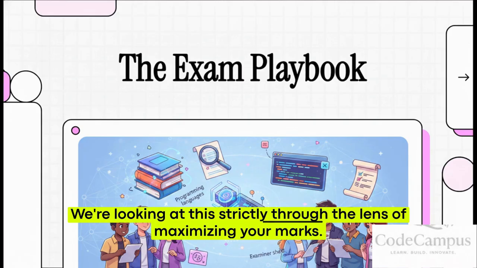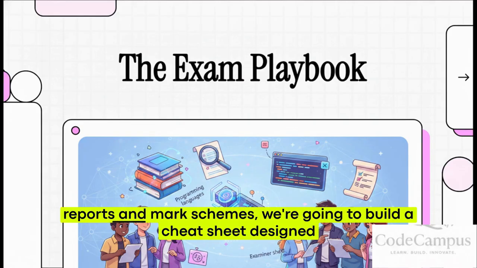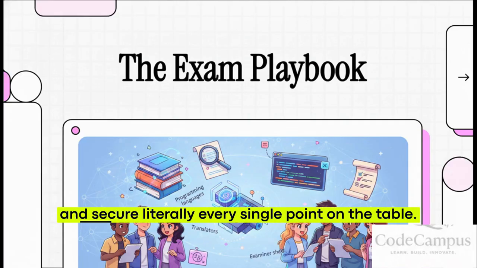We're looking at this strictly through the lens of maximizing your marks. By analyzing official examiner reports and mark schemes, we're going to build a cheat sheet designed to help you avoid the most common pitfalls and secure literally every single point on the table.